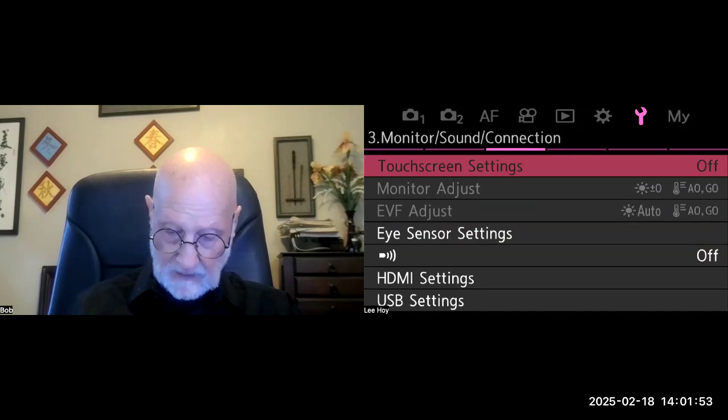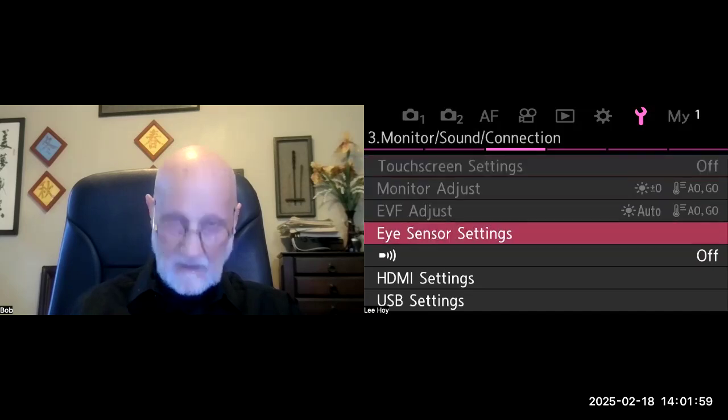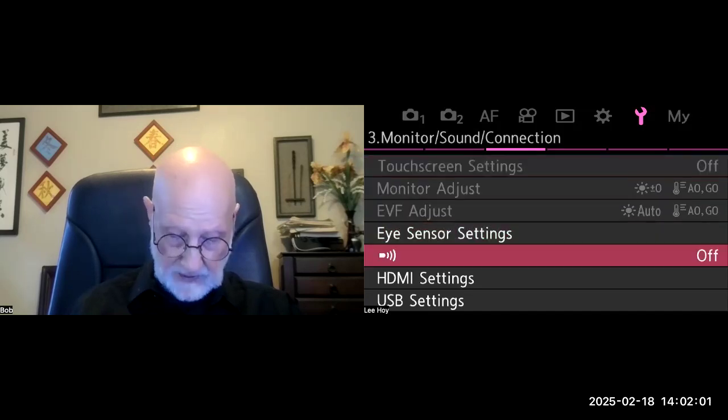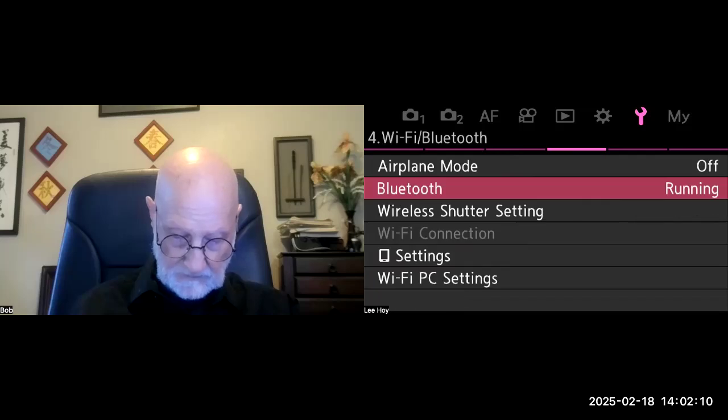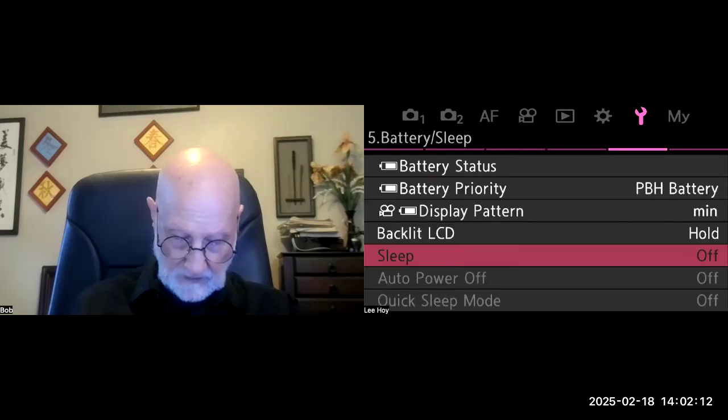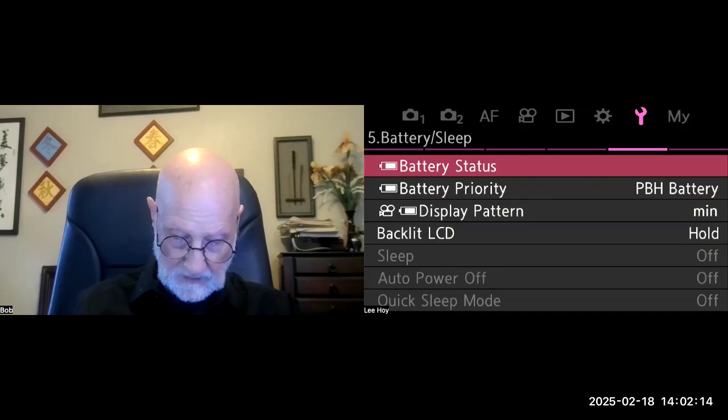Go ahead. Touchscreen settings, turn that off. Go down to the speaker icon. Make sure that's turned off. You don't want the autofocus beep for birds. Okay. Page 4. No, nothing on there applies to wildlife. Page 5.